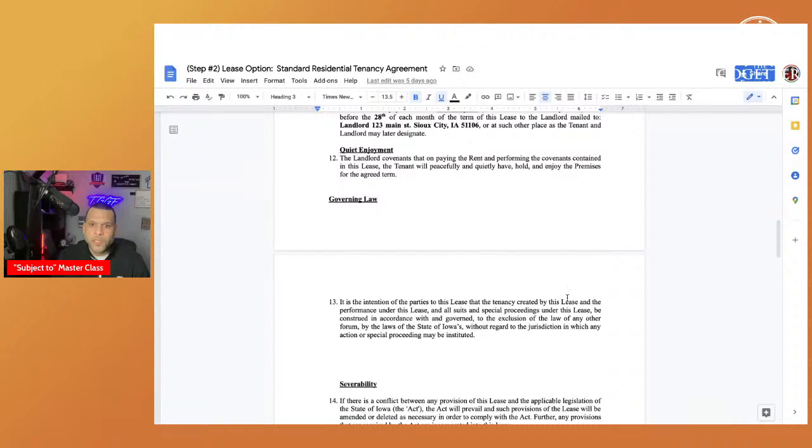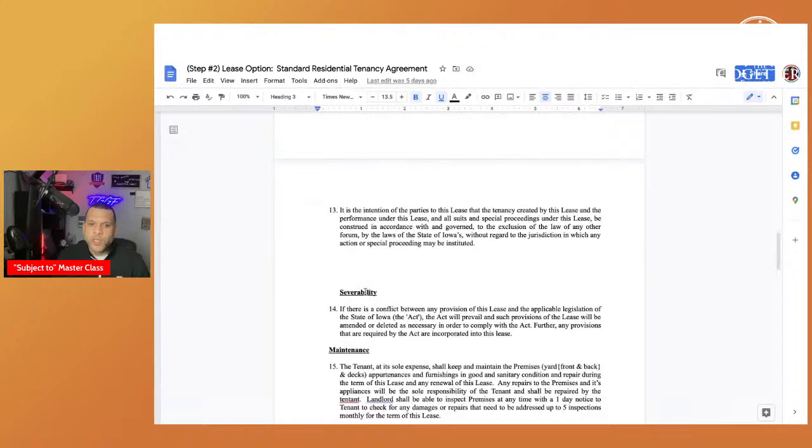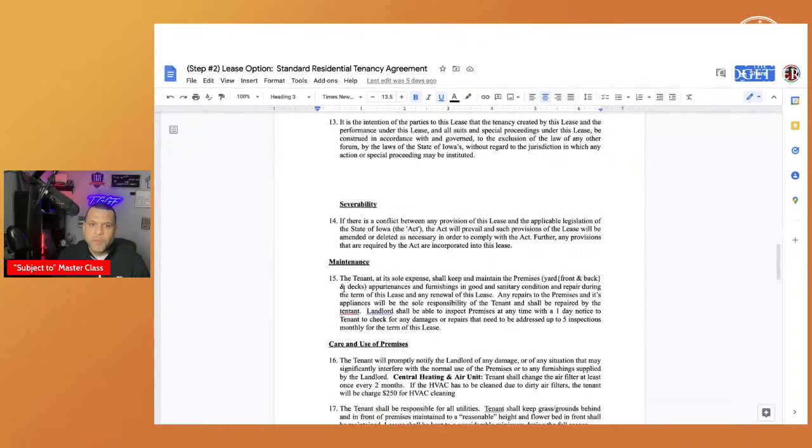The lease, the tenancy created by the lease, and the performance under this lease, and all suits and special proceedings under this lease, shall be construed in accordance with and governed, to the exclusion of the law of any other forum, by the laws of the state of Iowa. This is why I say get these looked at by a lawyer, a licensed professional in your jurisdiction. Severability here, maintenance. This is important. This says what they do for maintenance and what happens if they don't do it.